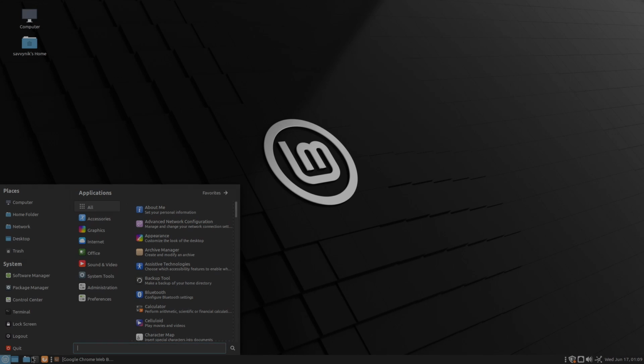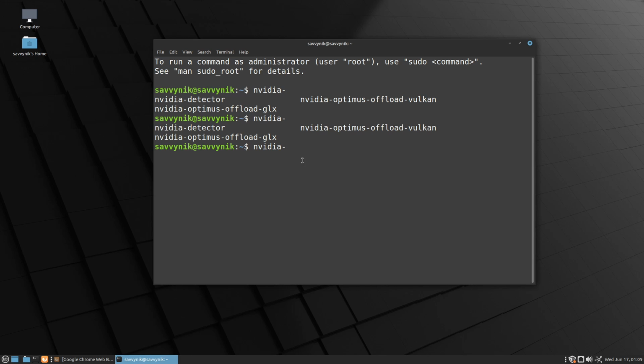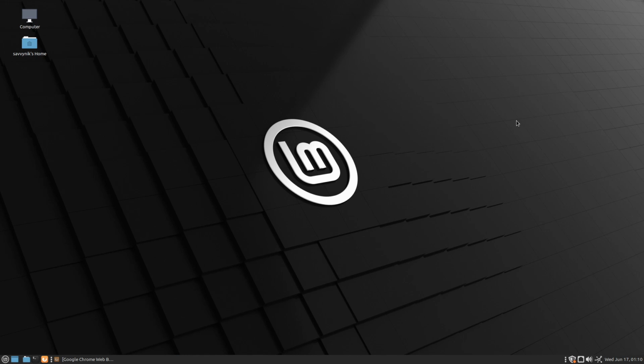Now you can also launch a terminal and very easily offload your graphics profile. As you can see, we have two options here, the Nvidia Optimus offload to GLX and the offload to Vulkan. This allows you to easily switch between the profiles and use whatever fits your needs the best. And that's really it.